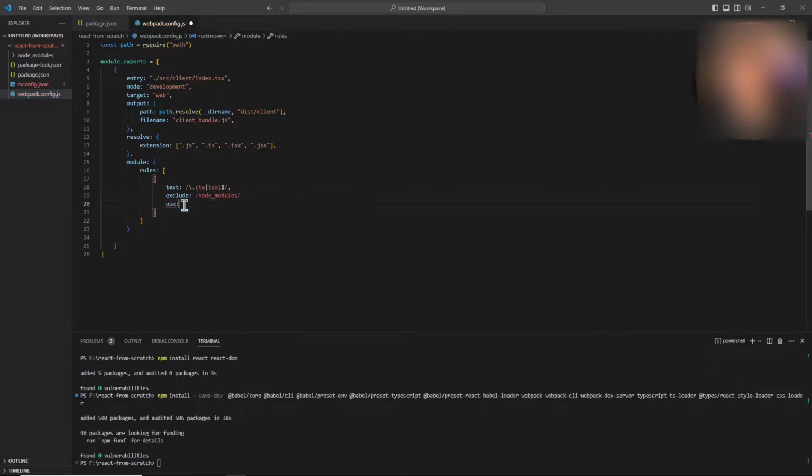And we will use ts-loader, put a comma there. So these three lines of code are basically telling Webpack that, hey Webpack, if you see any files ending in .ts or .tsx extension, then use the ts-loader in order to deal with those files. And also do not look at any files inside that node_modules folder. That's why we do the exclude.